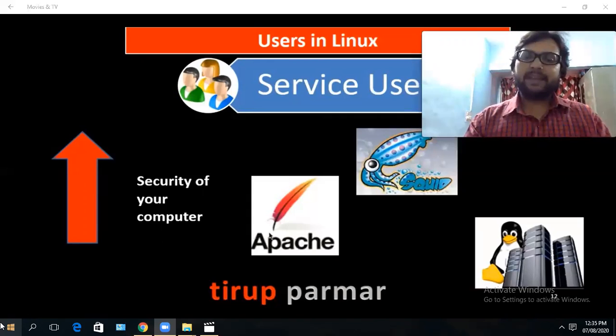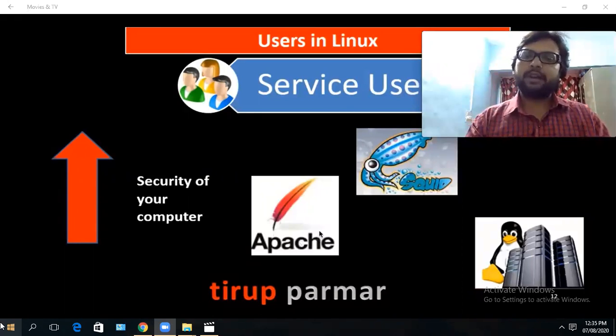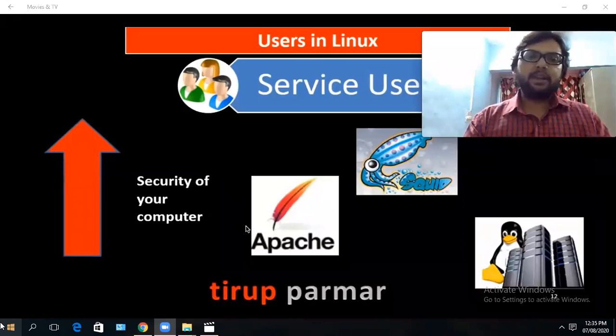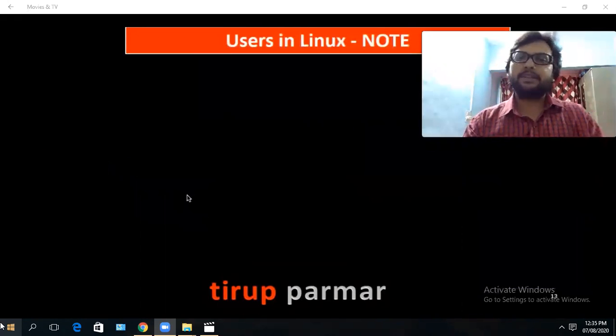Then we have Apache server, which basically helps to send client requests to the server, and vice versa. Whenever the server generates some result, at that time it gives that result back to the user. So these are very basic things, and we are going to discuss them in our future practical. Remember, we have one practical in Linux where we are going to configure a proxy server, as well as this Apache server. So remember, if we use service user, it basically helps us to enhance our security, or the security of our computer. I hope this particular point is clear.